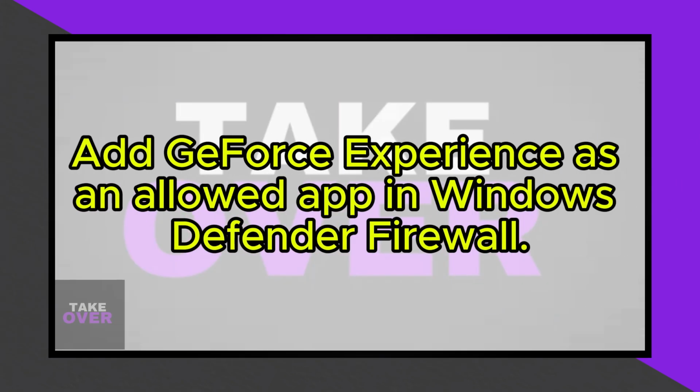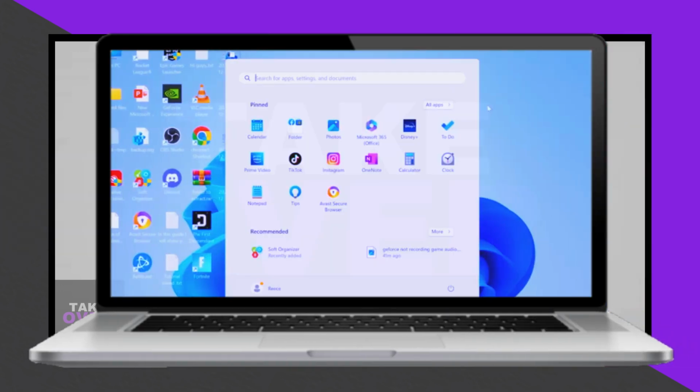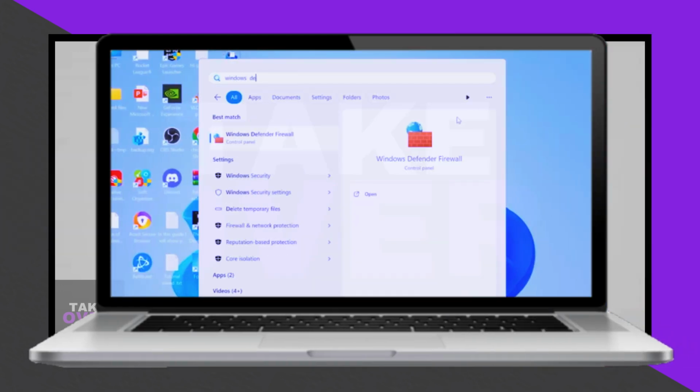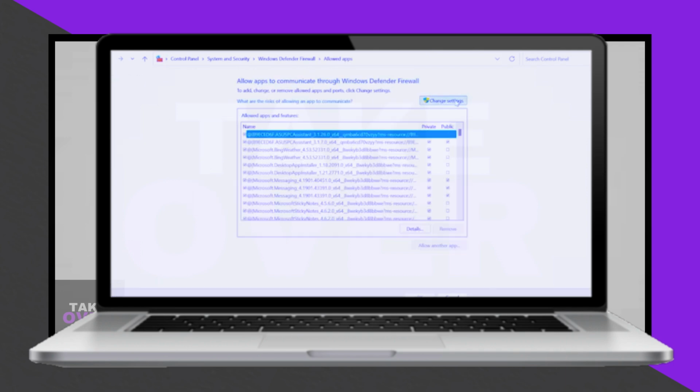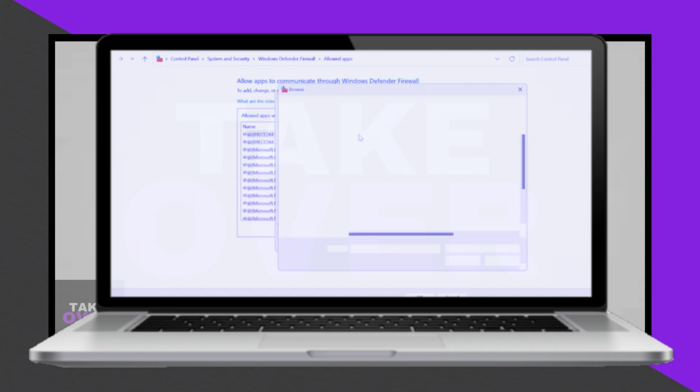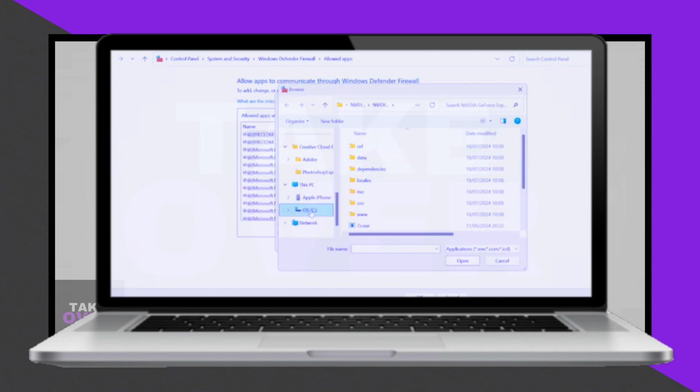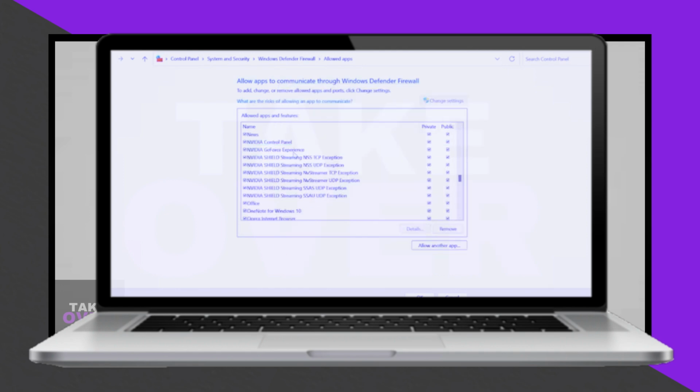Next, return to the Start menu and search for Windows Defender. Open the Windows Defender Firewall and select Allow an app or feature through Windows Defender Firewall from the left-hand menu. Click on Change Settings, then allow another app. Use the Browse option to navigate to your C drive. Find the NVIDIA folder under Program Files and locate the GeForce Experience.exe file. Add it, ensuring both private and public boxes are checked, then save and exit.